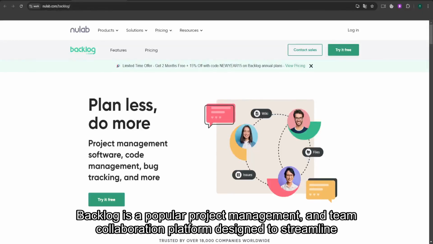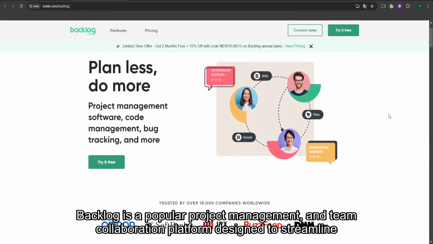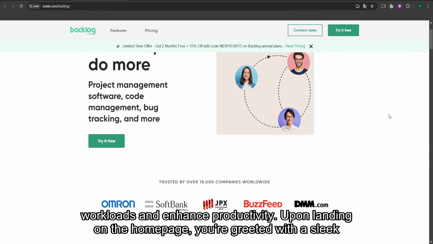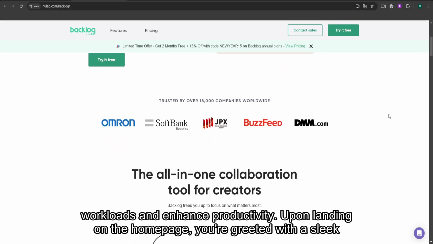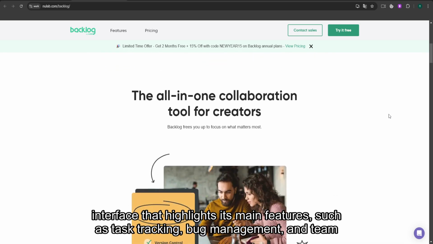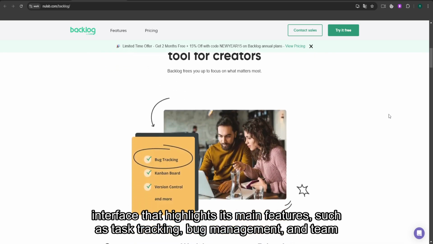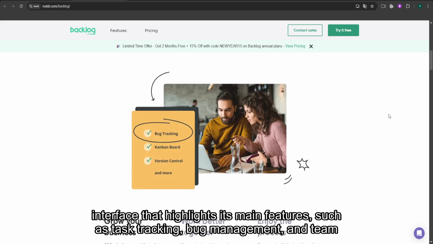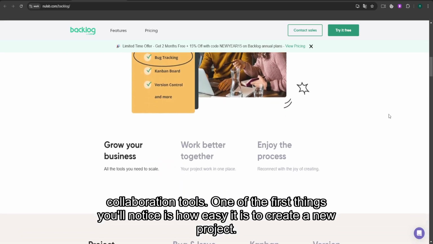Backlog is a popular project management and team collaboration platform designed to streamline workflows and enhance productivity. Upon landing on the homepage, you're greeted with a sleek interface that highlights its main features, such as task tracking, bug management, and team collaboration tools.